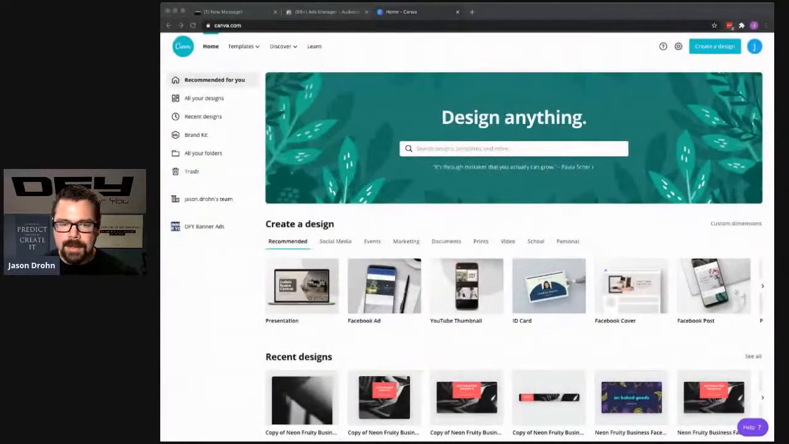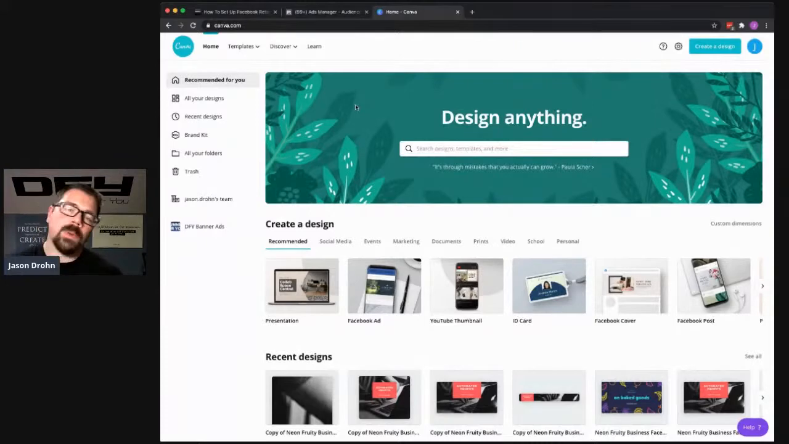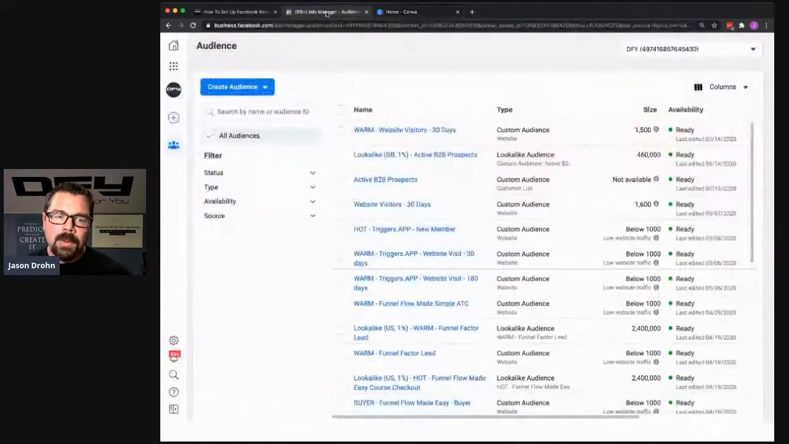Now, today we're going to dig into Facebook. So there's basically two different things that we're going to need to talk about. So let me throw them up on the screen here, and let's see, there we go. So we're going to be talking about Canva, which is a really quick way of generating some nice Facebook banner ads. We're also going to be talking about audiences. So your audiences are the people who see your ads.